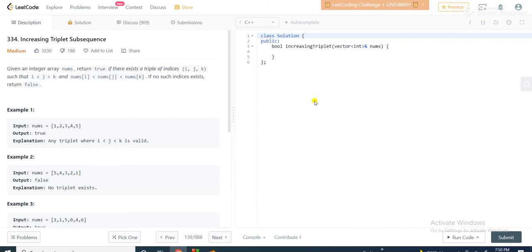So basically there is an array given and we need to find out if we can construct a subsequence of three elements from the array where the elements, from left to right, are increasing, and the subsequence has to be strictly increasing. It means that two adjacent elements cannot even be equal to one another. The value always has to be on the rise from the left to the right side.